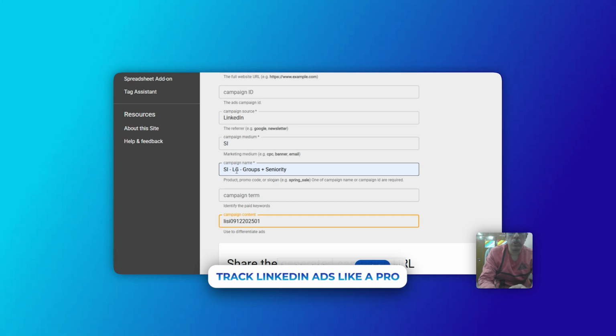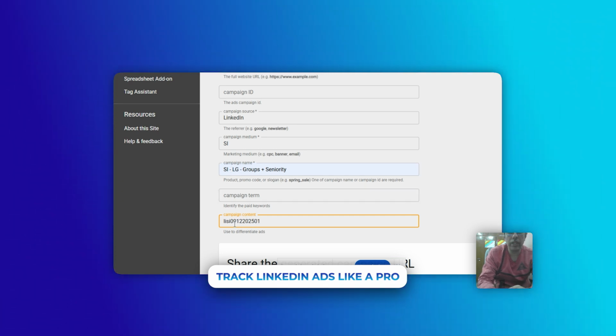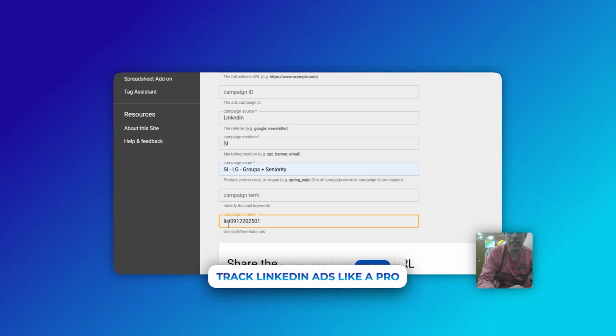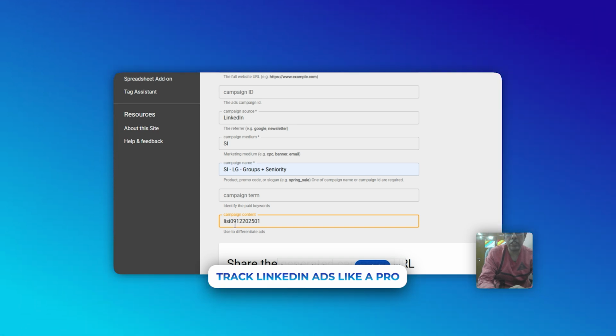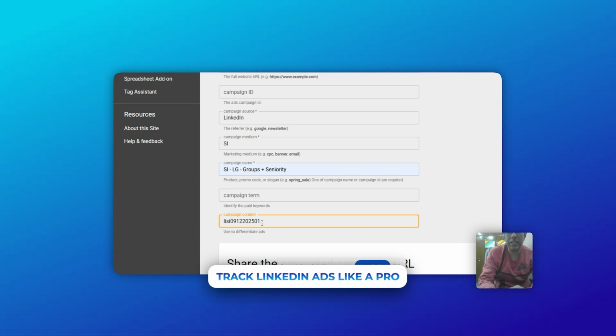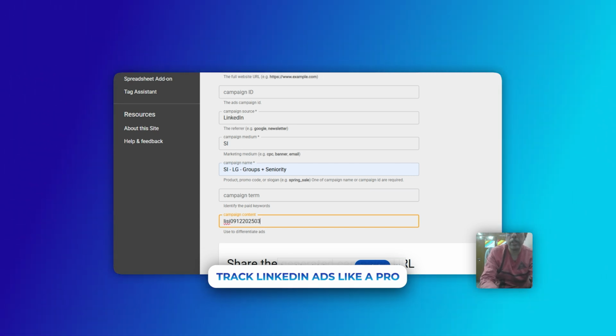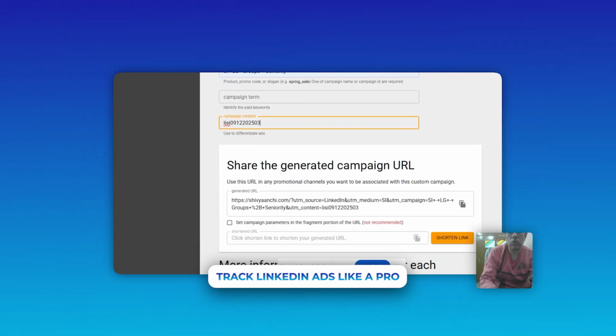You can put the campaign name here. And since you would be running different ads, so in campaign content, you can put it like this. LI stands for LinkedIn, SI for single image. This is today's date, let's say 9th December 2025. And if you are running multiple ads, then you can add 01 for first ad, 02 for second ad, 03 for third ad, and so on.